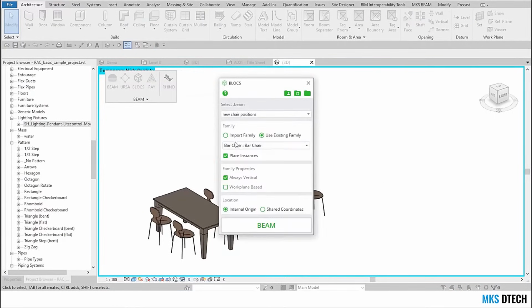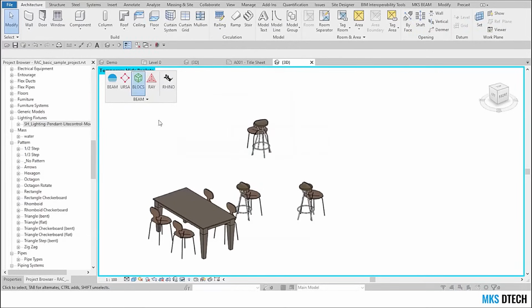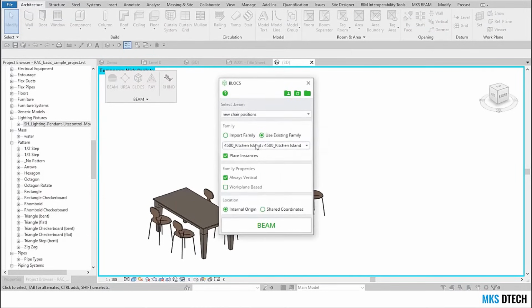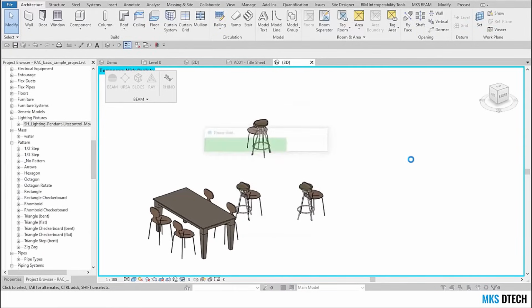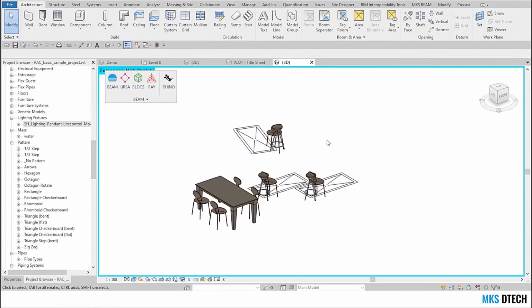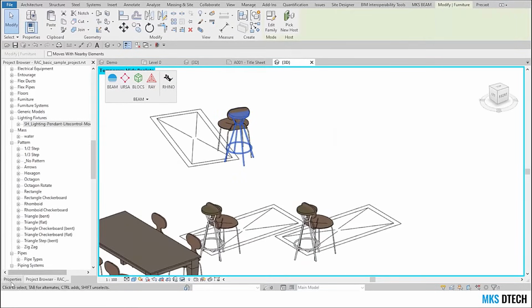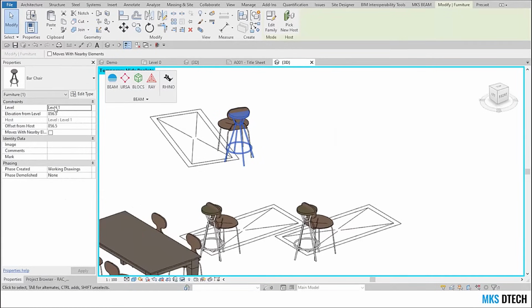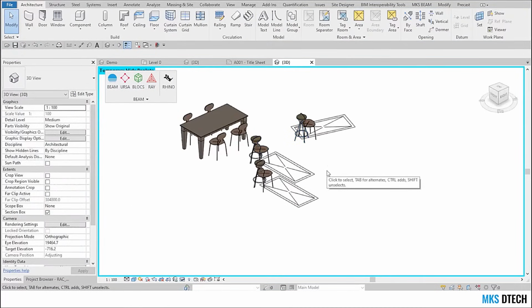Okay, so I can pick maybe this bar chair as well. I want to place it, I can place it at the same locations. I can go ahead and also place, I don't know, this shower piece here. So I can use blocks to place any kind of family using the transformations of the blocks. They will be placed also in a level based on the insertion point, and I can make a lot of workflows in Rhino to place these components, optimize the placement, and so on.